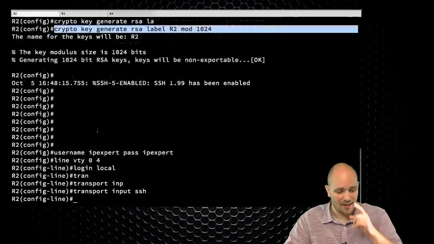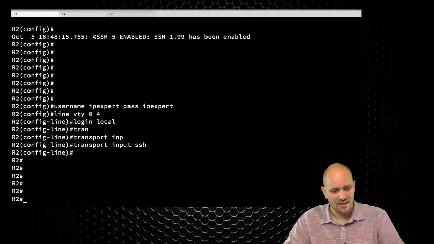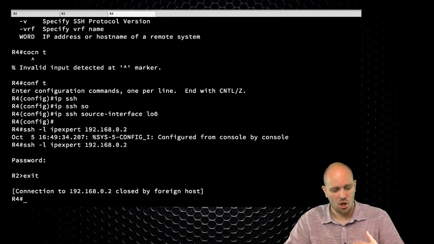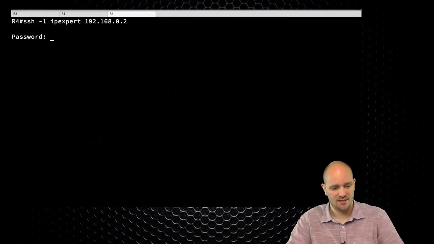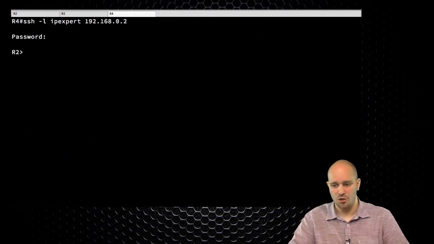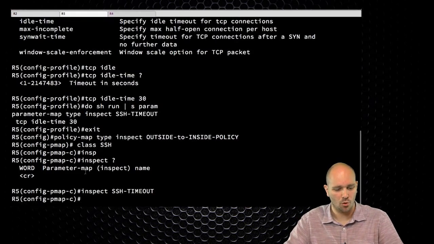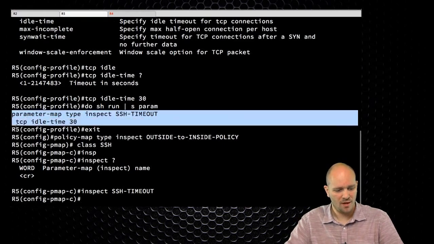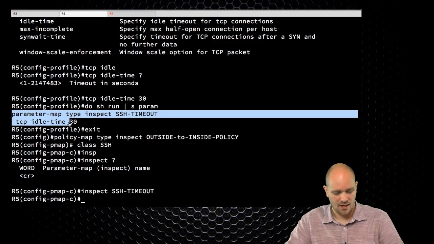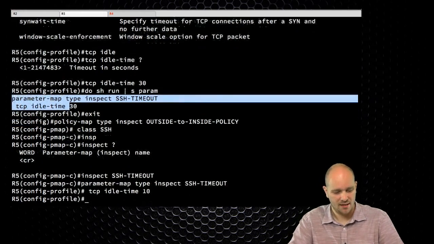So now what's going to be happening, those sessions that are inactive for 30 seconds, so let's see it. So here I'm logging in as IP expert. So now I should be waiting for 30 seconds to see this parameter map actually kick in. Now, 30 seconds is a long time. So let's make that parameter map a little bit more efficient. So I'm going to say parameter map idle time, let's say 10 seconds.